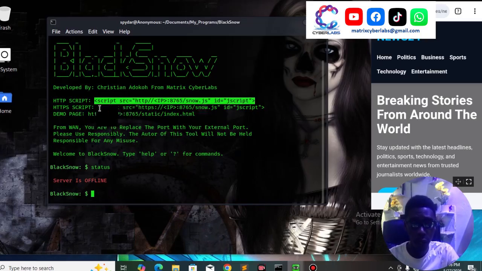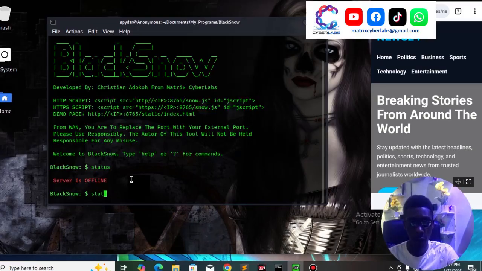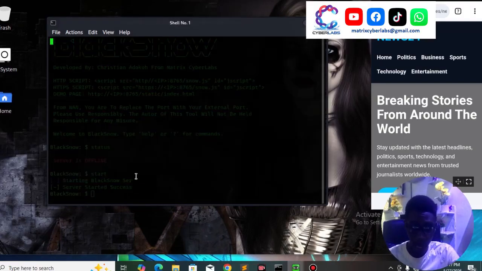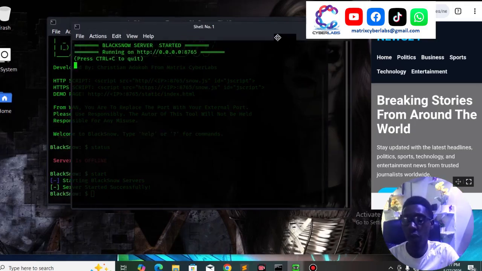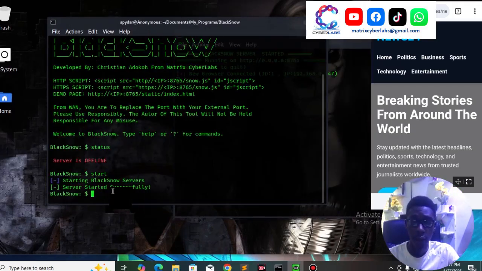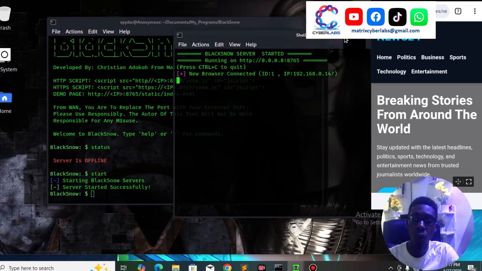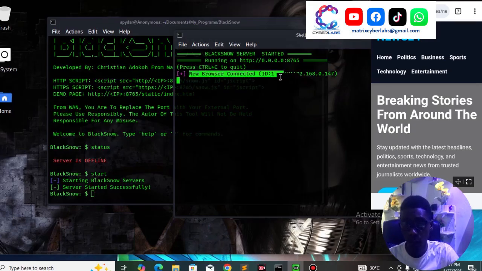So after you've injected this, all you have to do is start BlackSnow. Just type start, and one thing I love to do is to start the server in stealth mode. Most of the time, if you want verbosity, then you can actually leave the server window open. Just as you can see, there is a new browser connected with ID 1. I don't know which device this is, whether it's my phone or my computer, but we will soon find out.